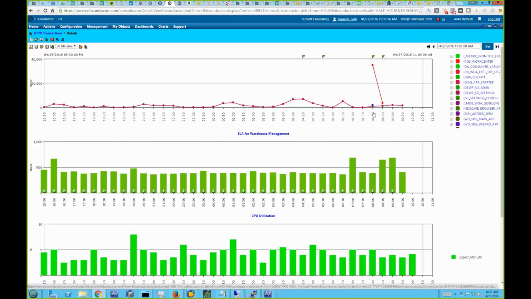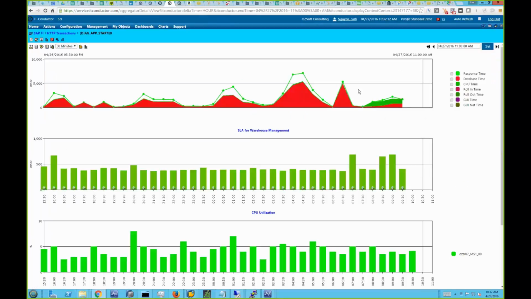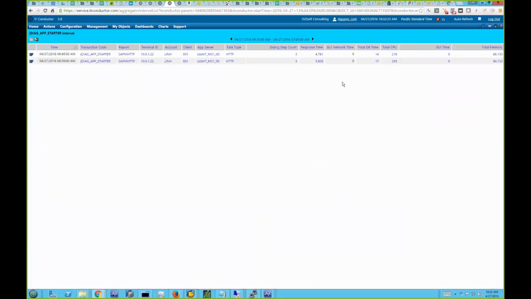That gives me more breakdown of what the components are of my response time. And if I really want to go into more detail, again, we can break down to specific transactions, or I can go in and look at a particular transaction only. This will give me a breakdown of their response time, database time, and other components that you care about. And then even further, if I want to, I can say, give me the actual transactions.